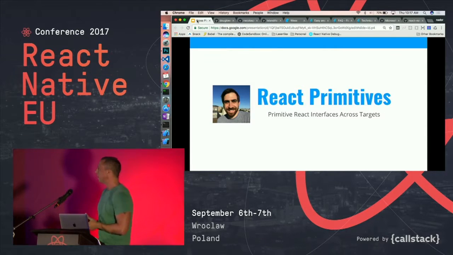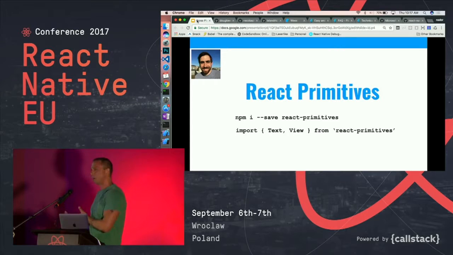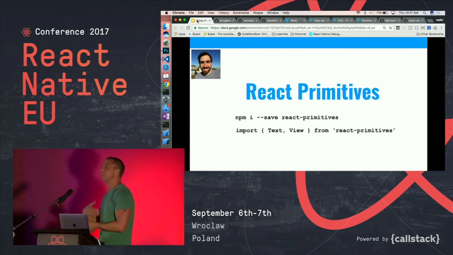So React primitives now. Leland Richardson created and maintains these primitives. And basically they're primitive interfaces that you can run across different targets. So all you have to do is install React primitives, and they're a drop-in replacement for React Native as far as importing goes. So instead of importing Text and View from React Native, you'll just import Text and View from React primitives, Image as well, and you're basically able to roll from there. And if you're working on a web project, instead of working with divs and spans, you'll work with Text and View components.